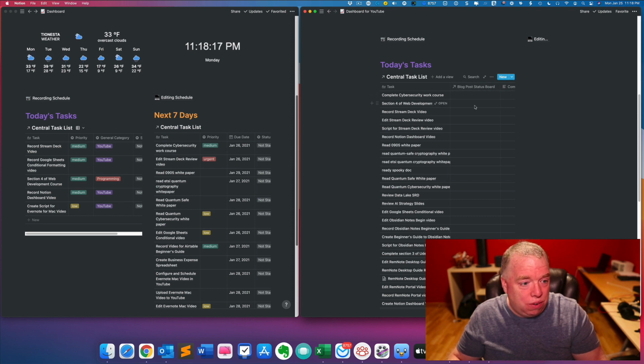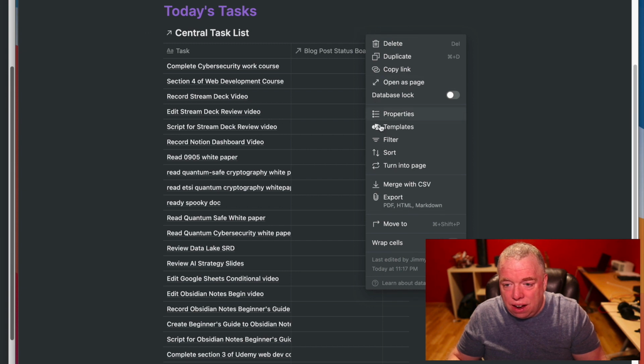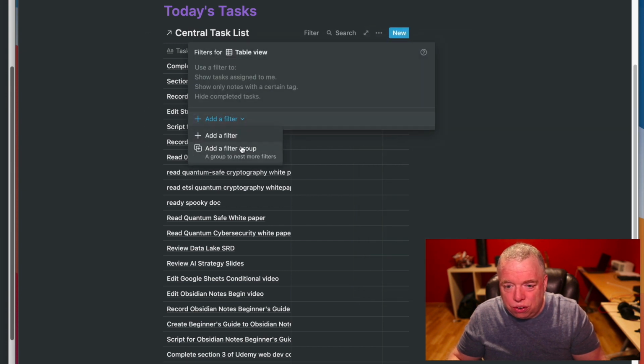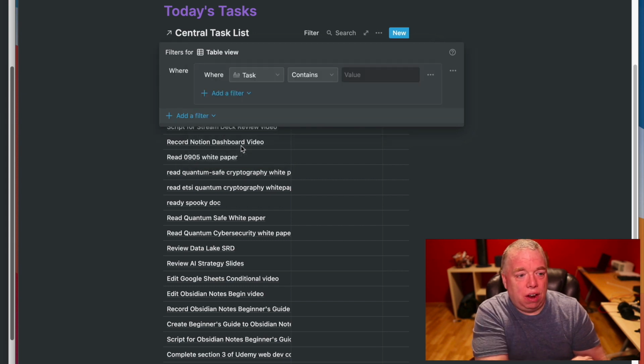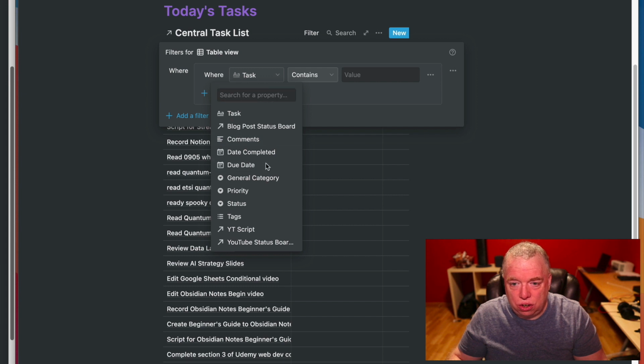So the first thing I want to do, I want to create my filter, right? So I'm going to come over here. I'm going to create my filter. I'm going to create a filter group. And the first thing I want to filter for are things that are actually due.